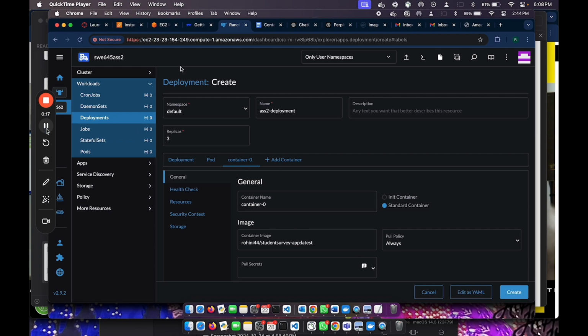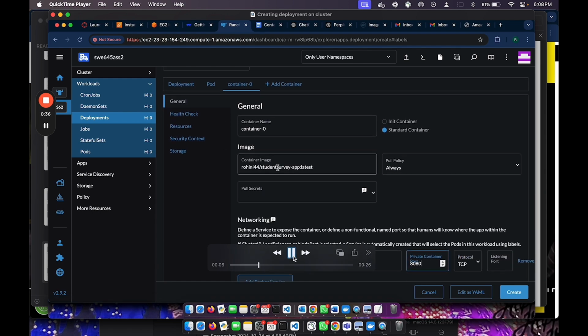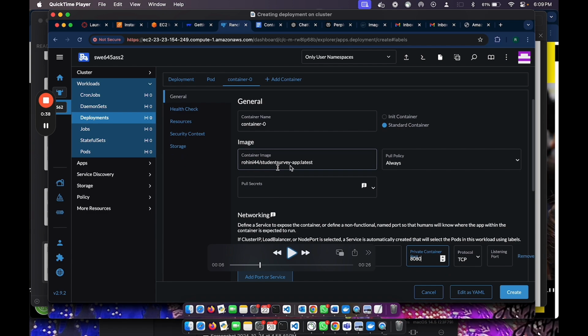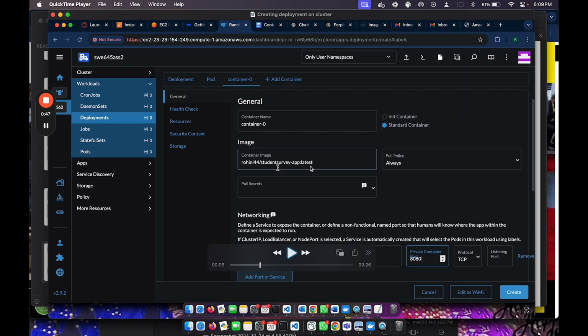So we should keep the namespace as default and give any name here. I have given deployment as a name, and the replica should be 3. We have taken replicas as 3, and then leave container as is, and in image we should give the image that we created during Docker containerization along with the tag.